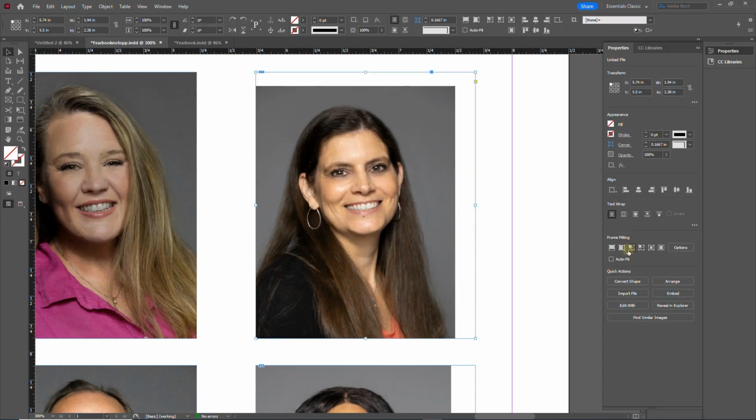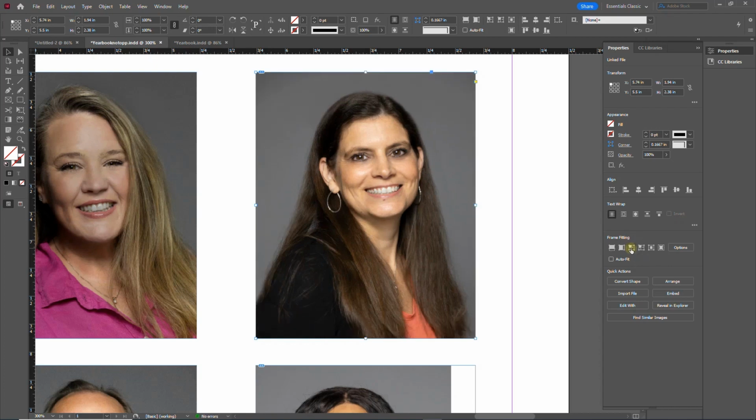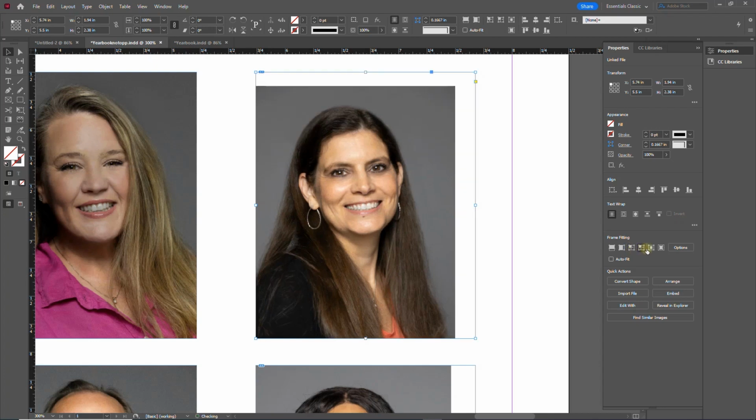Let's look at the other ones. This one is Fit Content to the Frame. So take that content and make it fit the frame. It looks very similar to what we did before, but not exactly, and I think you'll understand that in a minute. And then this one just says center it.